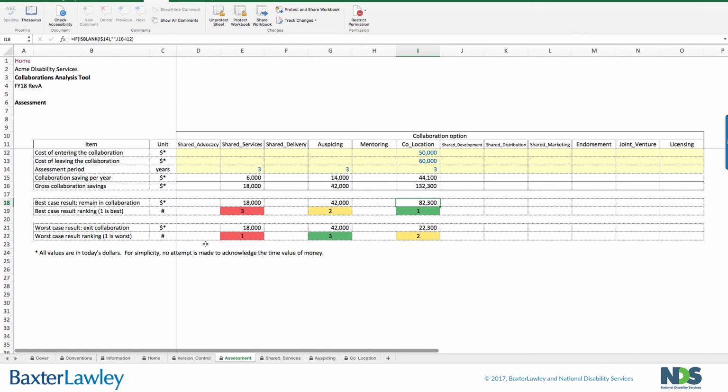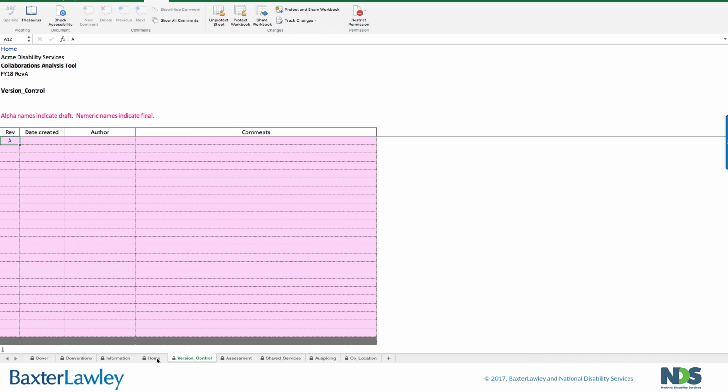Worst case, the ranking here is the opposite of the ranking here. The worst is the highest, so 1 is the worst. You want to avoid that. You want to go for the least worst, which would be that option there. And that is what the tool does. It simply looks at the financial viability of the different collaboration options that you're considering.